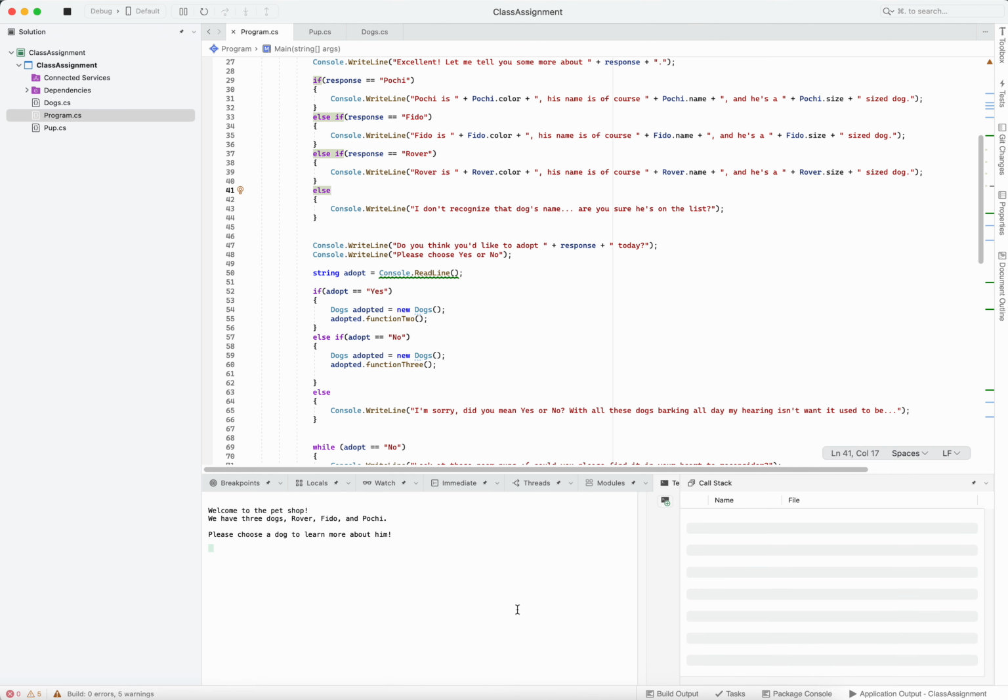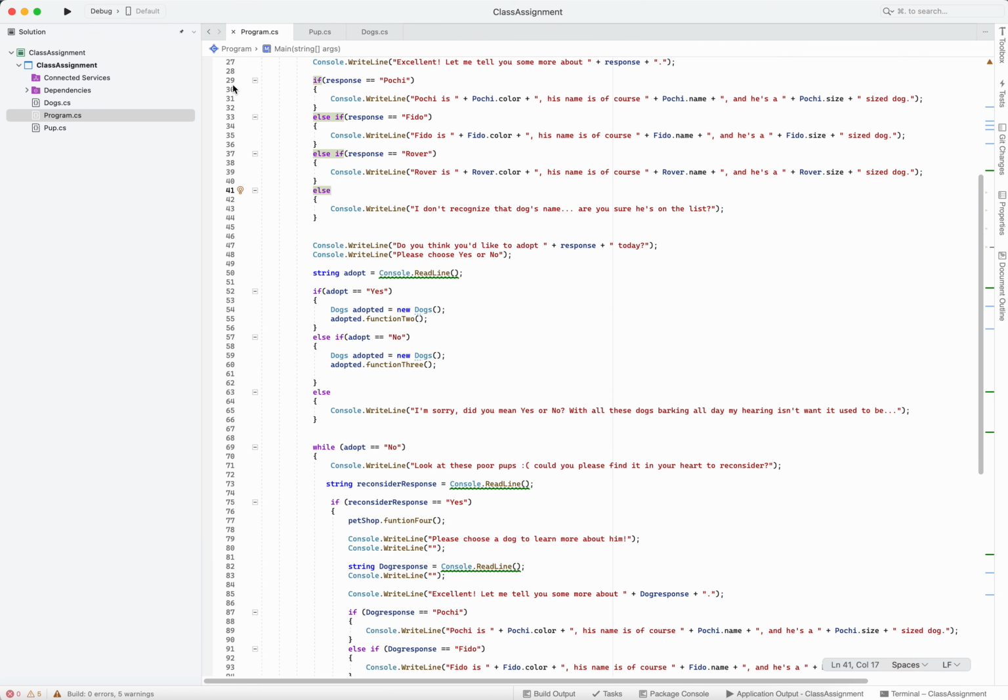There we go. Welcome to the pet shop. We have 3 dogs, Fido, Rover, and Pochi. Please choose your dog, so Pochi. Excellent, let me tell you more about Pochi. Pochi is brown. His name is, of course, Pochi, and he's basically a rat-sized dog. Do you think you'd like to adopt Pochi today? I'll say yes. Excellent. We're happy to see him go to a great home, and it lets me leave.